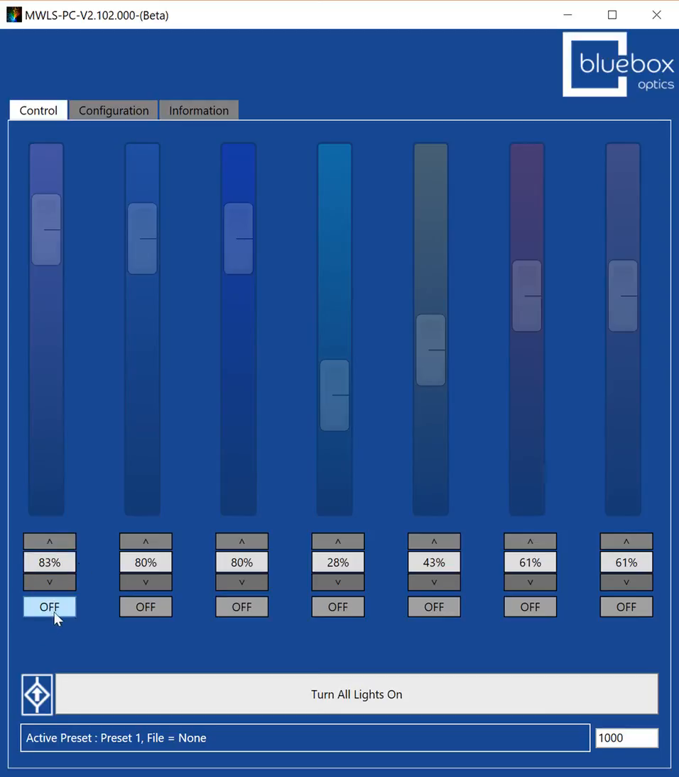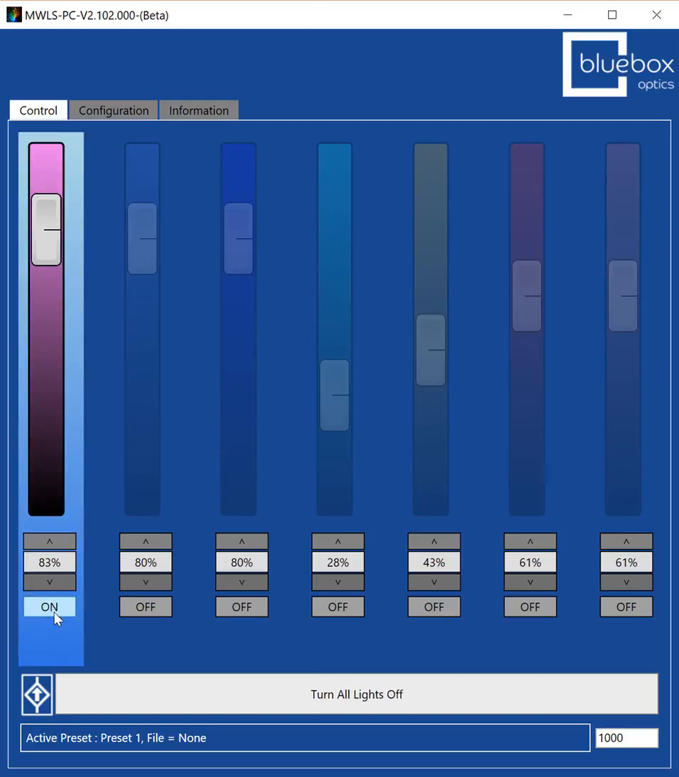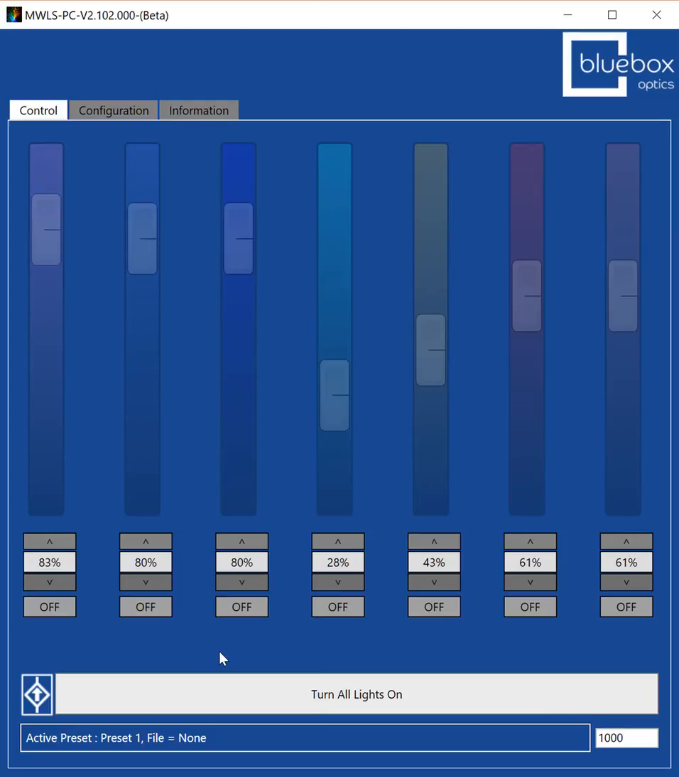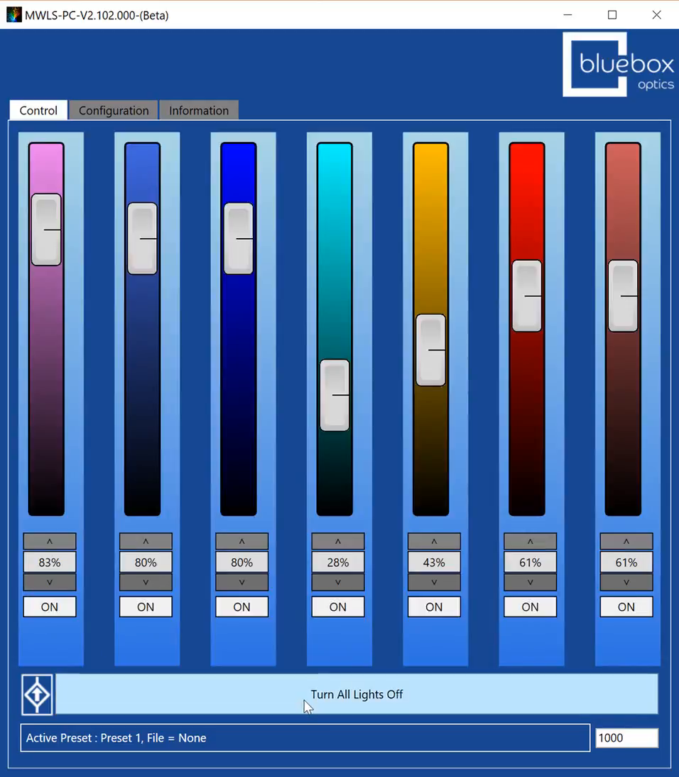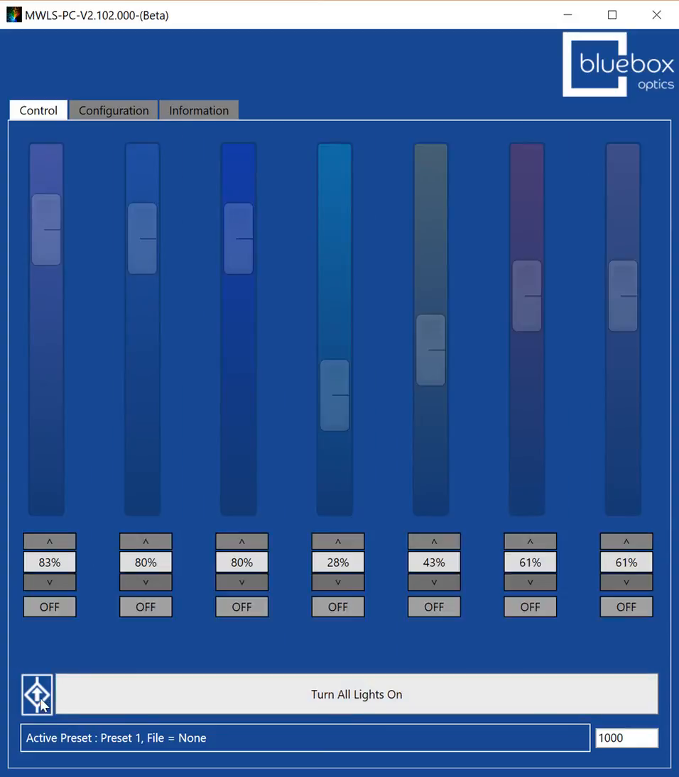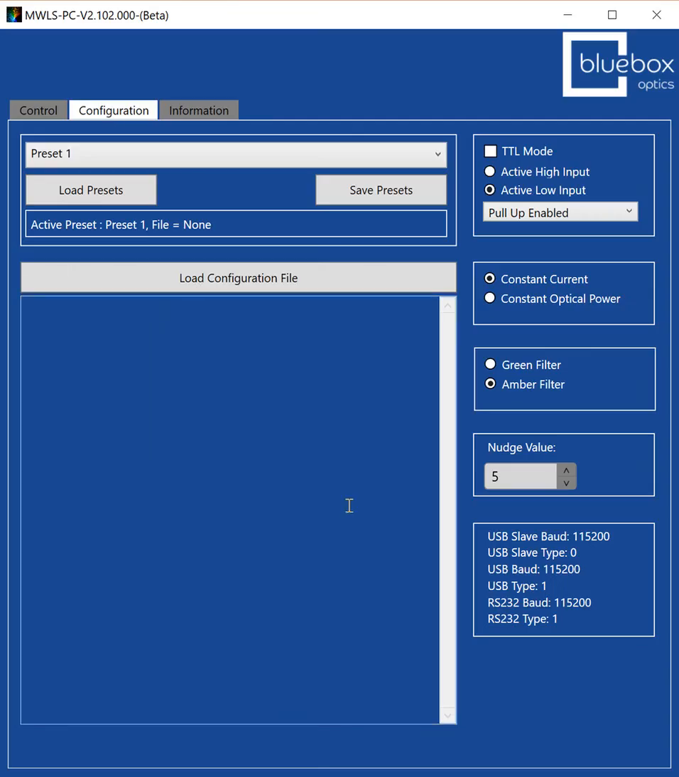To switch channels on and off, simply use the on-off button at the bottom, or to turn all channels on or off at once, just click on the bar, and all the channels will come on at the same time. This symbol here means it's in constant current mode, just as an easy reminder as to which mode it's currently working in.